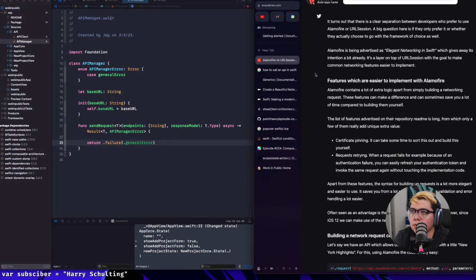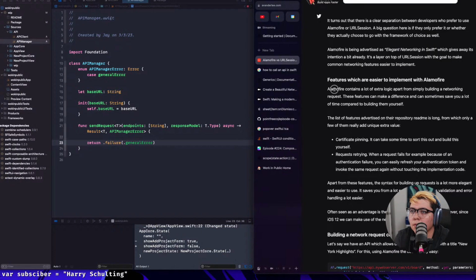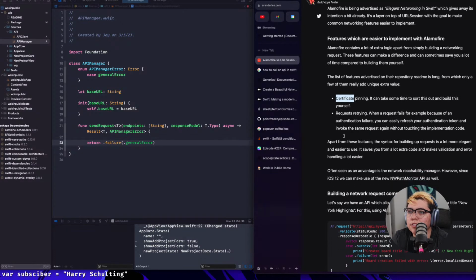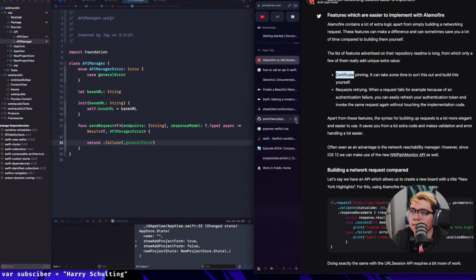Okay, so Alamofire contains a lot of extra logic apart from simply building a networking request. These features can make it so the list of features advertised in the repo README is long, but one that's unique is request retrying. So when a request fails, for example, because of an auth failure, you can easily refresh your auth token and invoke the same request again without touching the implementation code. That seems cool. And then I don't know what certificate pinning is necessarily, but if it's called out, there's probably a reason for it being called out.